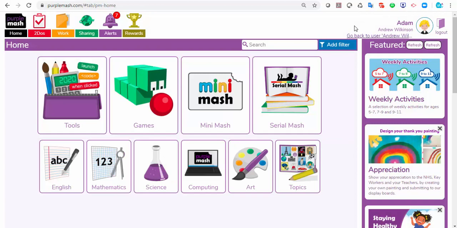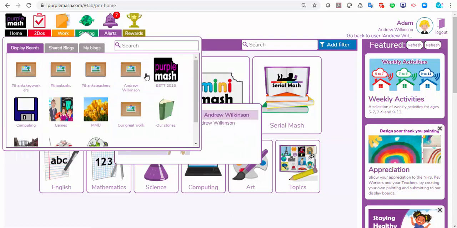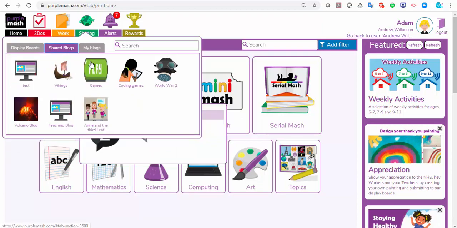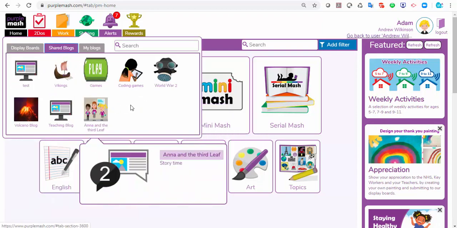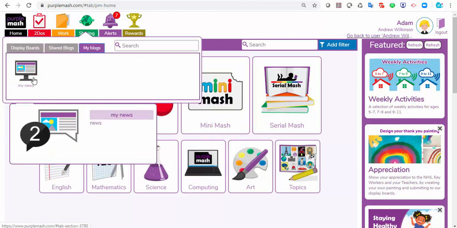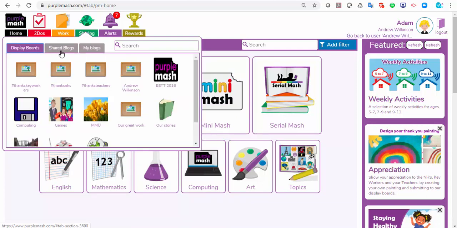If the teacher is using what we call display boards or blogs, so some teachers are blogging work to the children, or some teachers are sharing work on a display board. If you want to see those, you just click this sharing button here, and any display boards that have been created will be here. Any blogs that have been created will be in this area, and my blogs will just be the child's individual blog. There's my news blog. So this is where you would get to display boards and blogs.